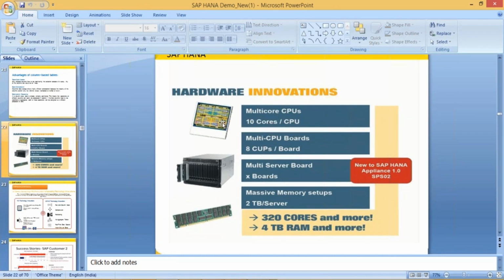When we look at this diagram of the hardware innovations, we have multi-core CPUs. If you are looking for the sizing documents, I'll share the documents. The sizing will be taken care of by the admin guys, hardware sizing, all those things.